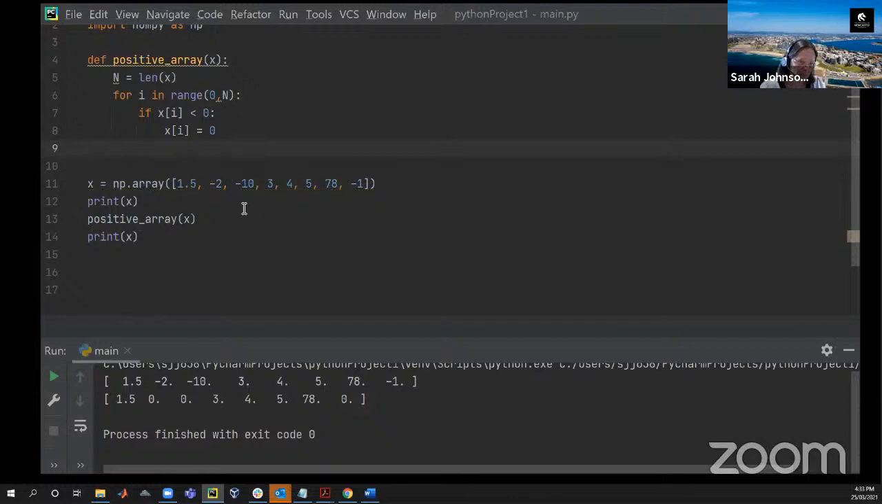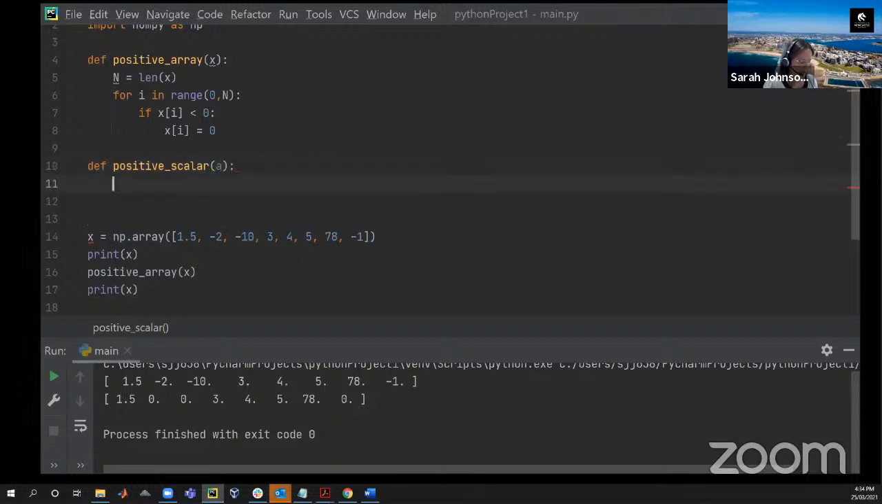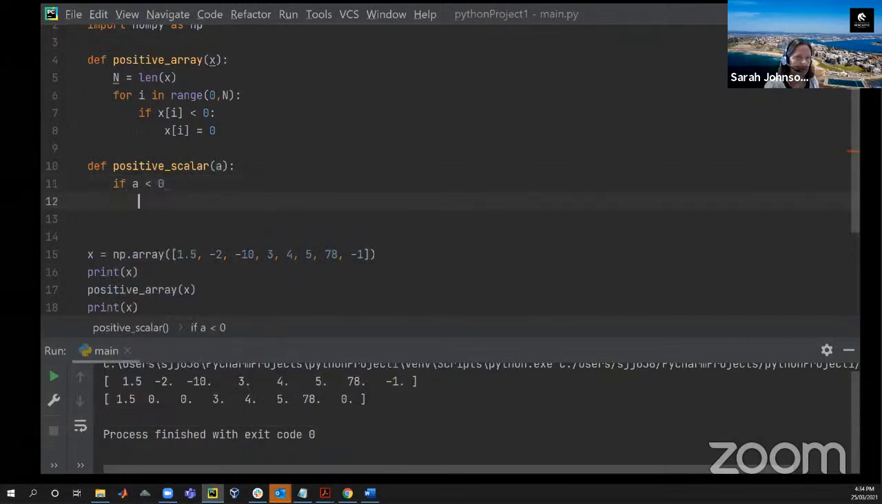Okie dokie. So what I want to highlight now is how this is different, supposing that I had a scalar. So let me create a new function, which is going to do exactly the same thing as this function, but for a scalar. So a scalar just being a single value. And we'll pass in, let's call it A. And we'll say if A is negative, let's make it zero. Let's assign it to be the value zero.